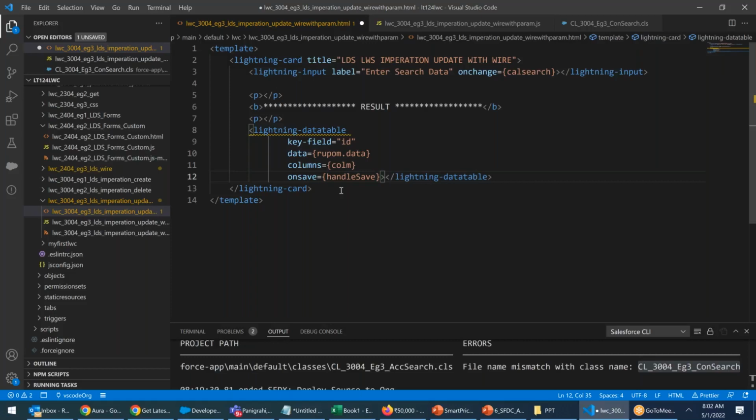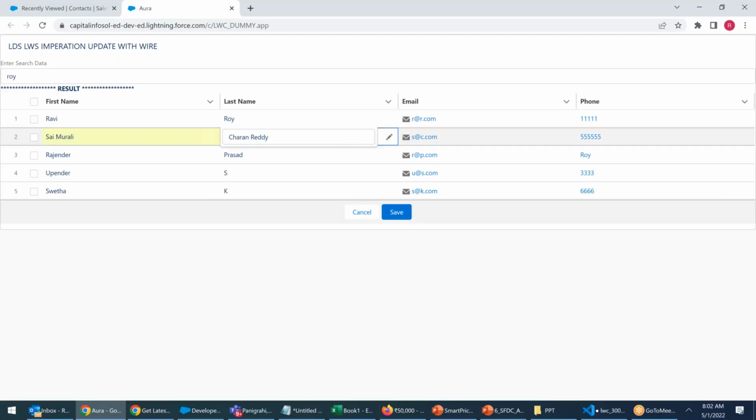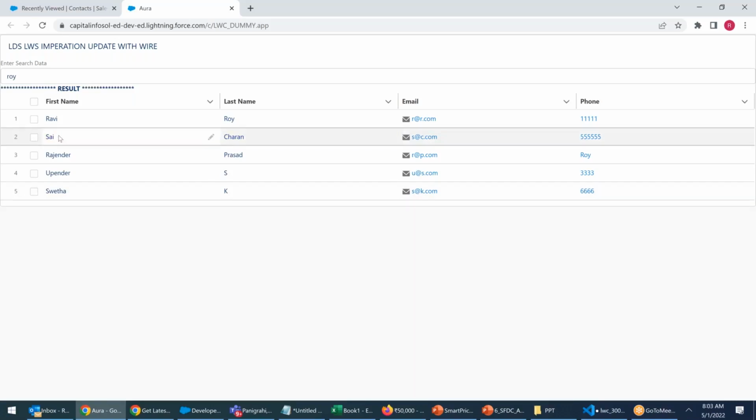Call a function called handle save. Now, whenever you're changing the value, keep watching. Earlier it was Sai, now it became Sai Murli. You have to save this value somewhere, the draft values, the new values. I have not yet committed it. Right. I click on cancel. It goes to Sai. I come here, I change it to Sai Murli.